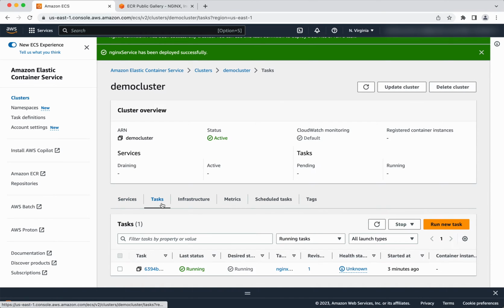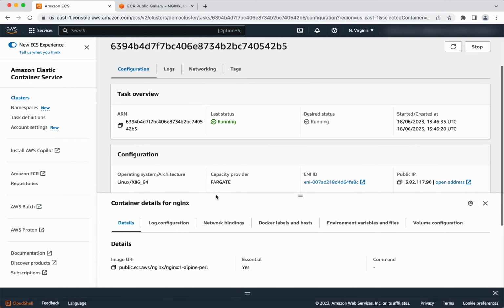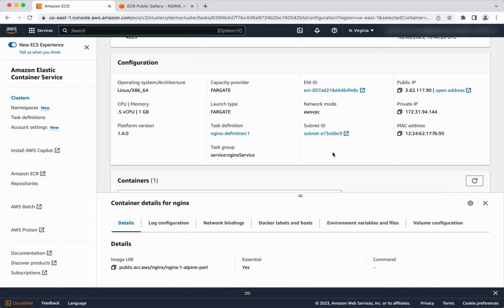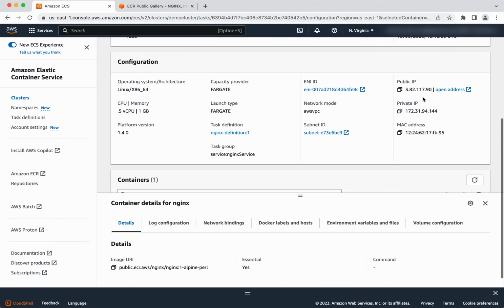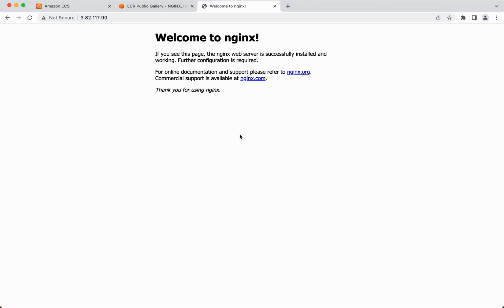Let's go to the task definition. Here you can find the public IP. Using the public IP, we will be able to access this particular Nginx container running. Let's copy this. Yes, now we are able to successfully access the Nginx service which is running in Elastic Container Service.